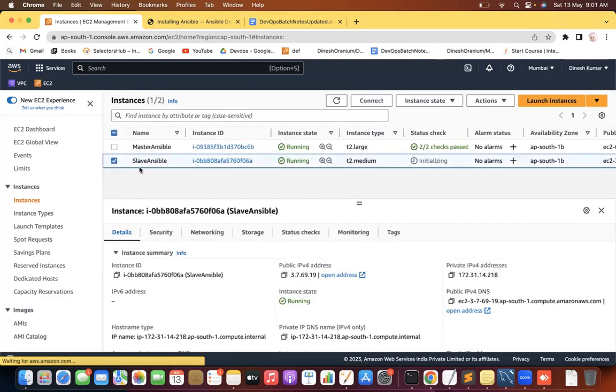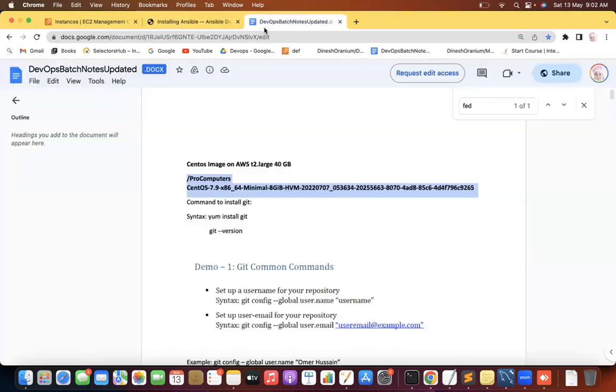Okay, so I will copy this public IP address. Generally in the production server, we don't have a public IP address; people go only for the private IP address. But from a practice point of view, we are all using the public IP address. So I will copy the public IP address.